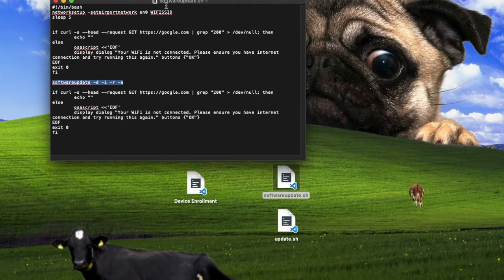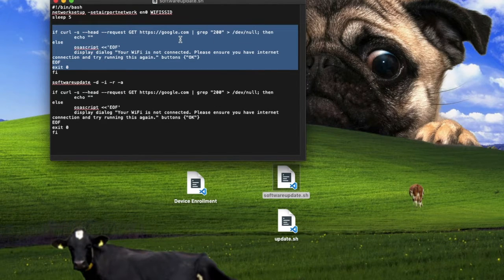So once again, it'll connect to our Wi-Fi or ensure that it's connected. With this part here, it will verify that it can reach out to Google. And if it cannot, a pop-up box will pop up saying that you need to try to run it again and check your Wi-Fi.